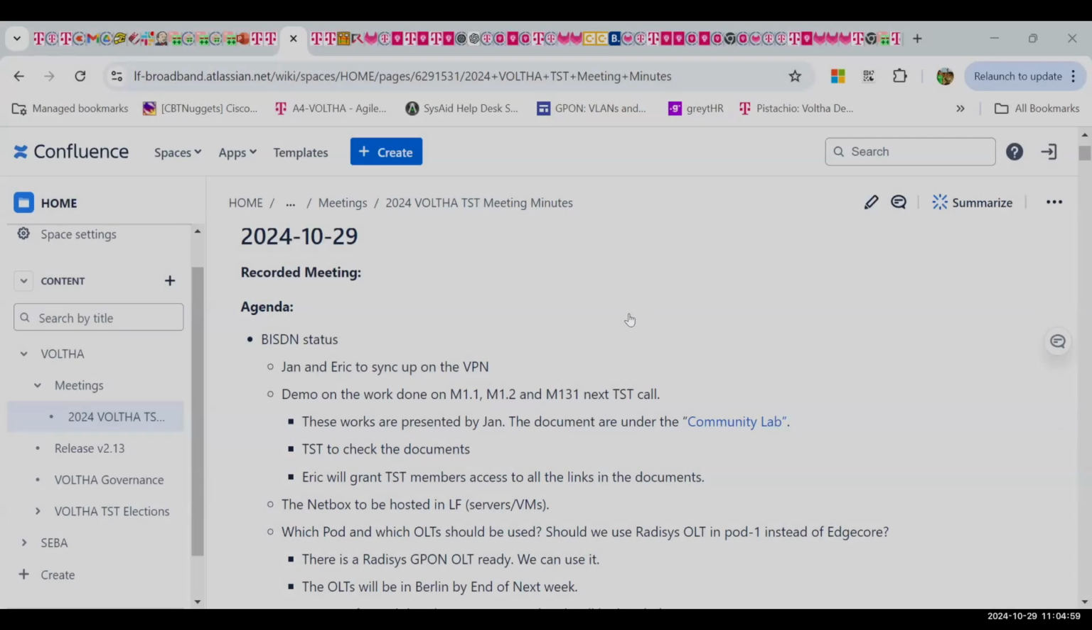Okay, my screen is visible. Yeah, I can see. Okay.